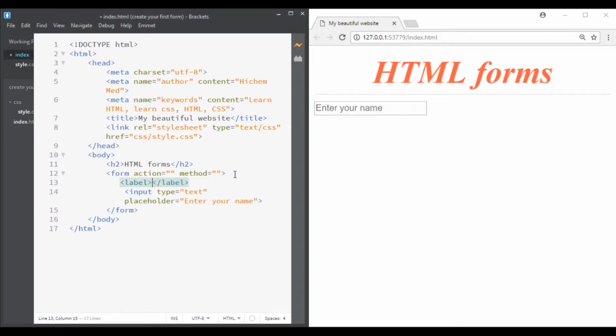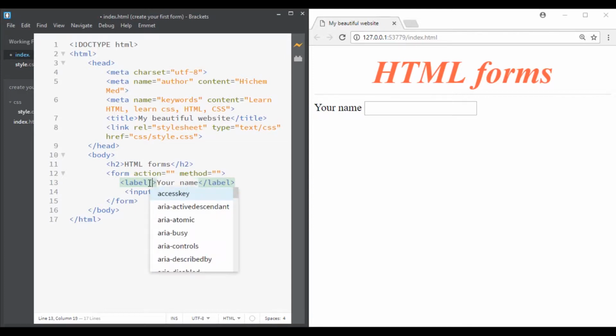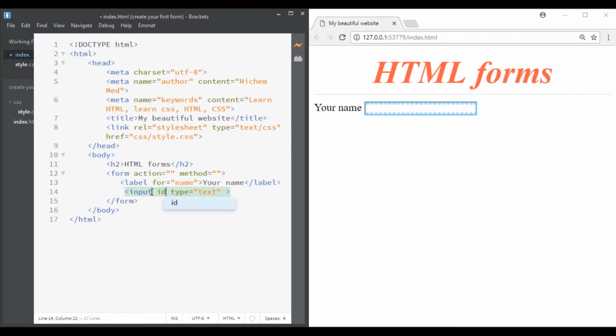You can also add a label to it, but first I will remove this placeholder and I will add a label here, using the label element, and let's use the for attribute, and here you set the id of your input. So let's give an id to this input and you use the same value here. And now when we preview the result, we have the label, and when we click on it, we have the input that is active. Great.